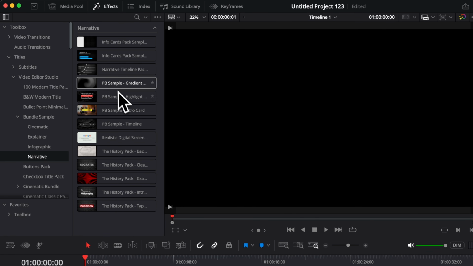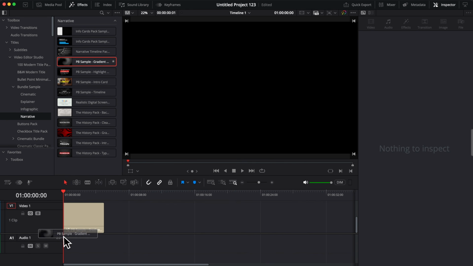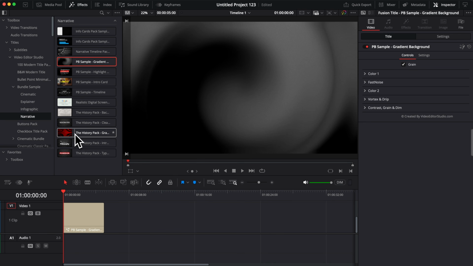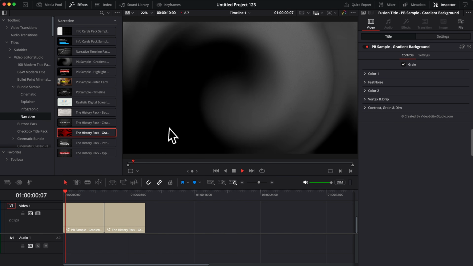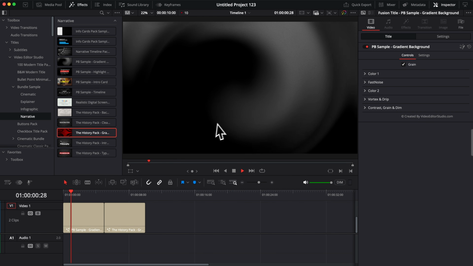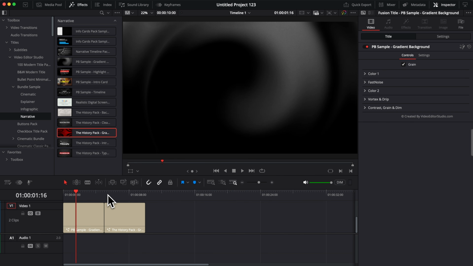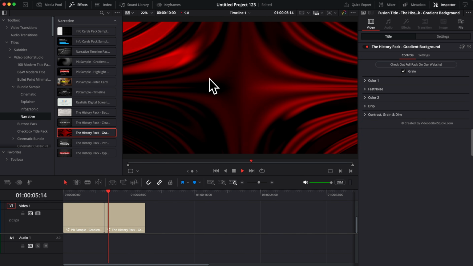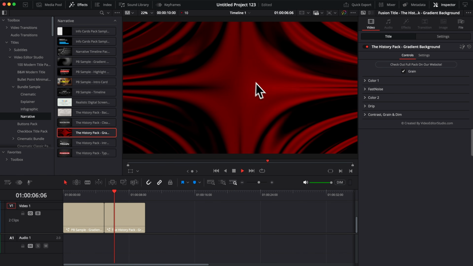All right, so with this sample, you have a wide variety of assets that you can start using. First off, here we have some backgrounds. So let's say I'm bringing here that first one and then that second one for the history pack. So the first one right here is an animated background from our personal branded pack, and then the second one right here is another background from our history pack.